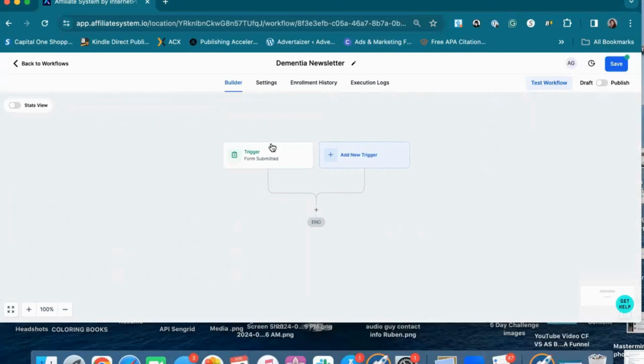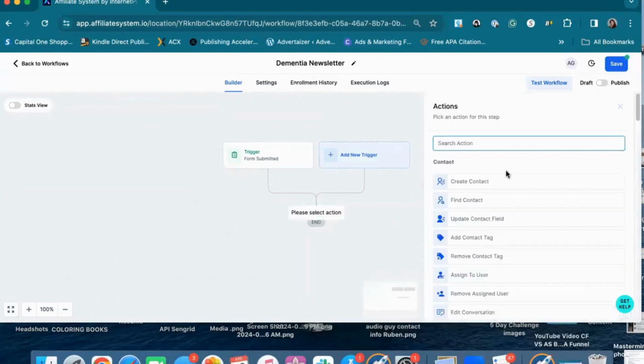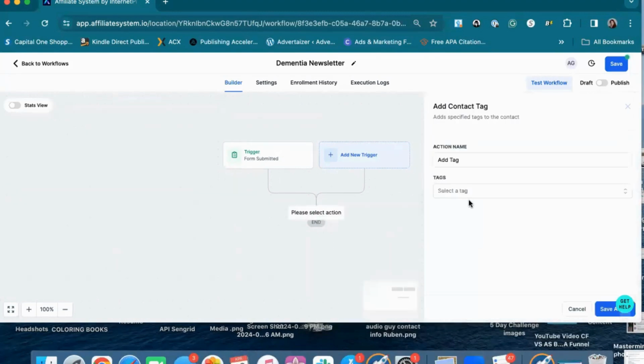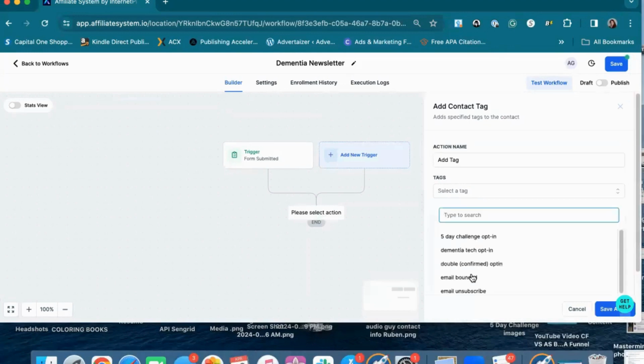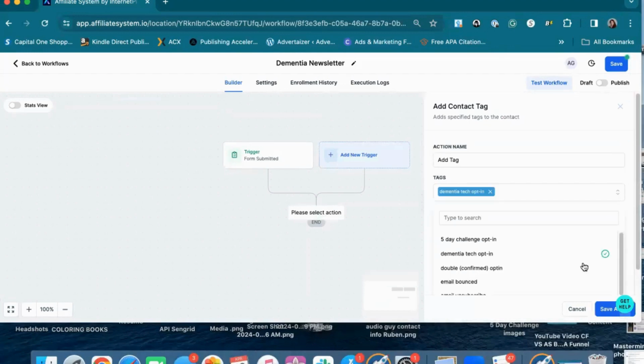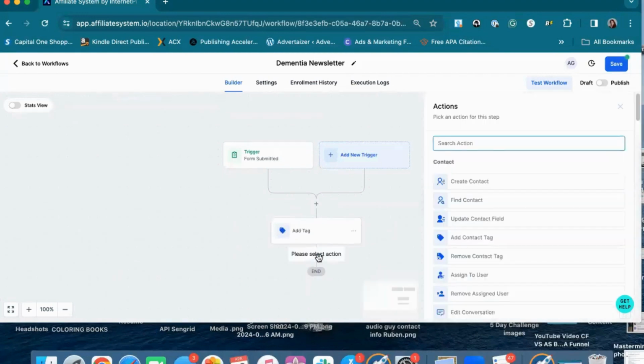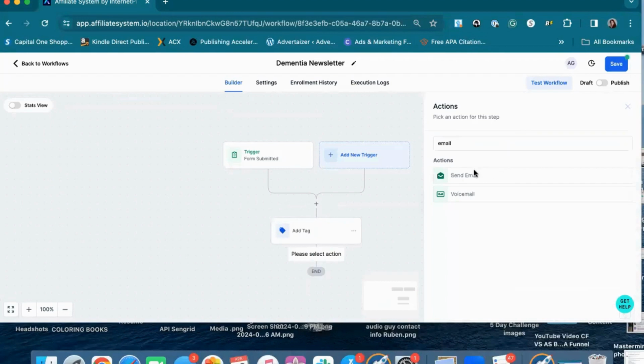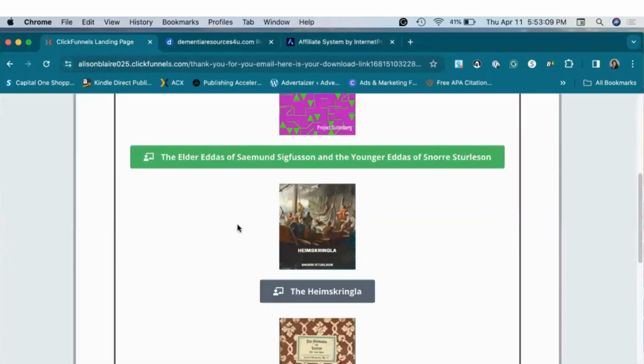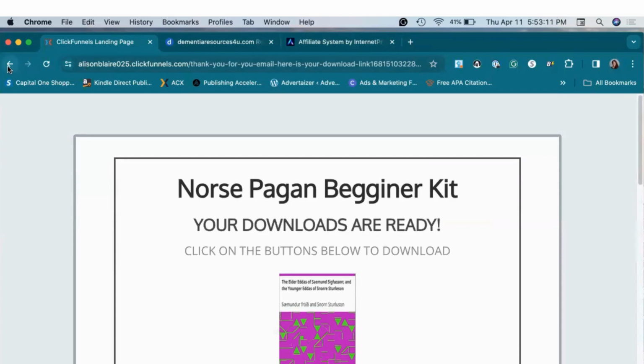And so that's great. So anytime that anyone submits that form, it'll trigger the next action, which would be to add a tag, add a contact tag. And we created that tag right here, Dementia Tech Opt-in, and we'll just save that. And then we'll go ahead and create our email sequences. So our first email. I created an entire email sequence in ClickFunnels.